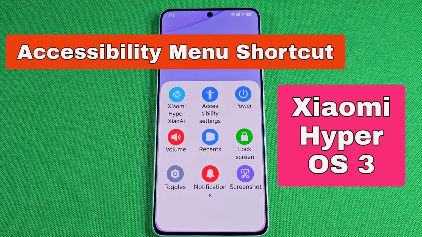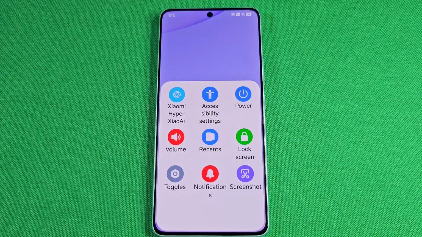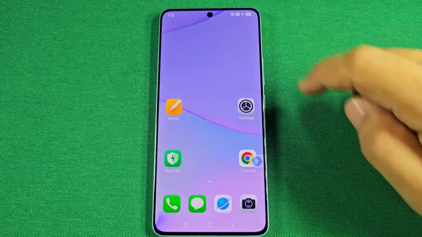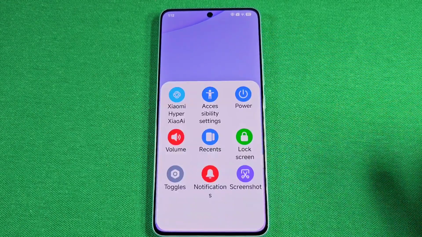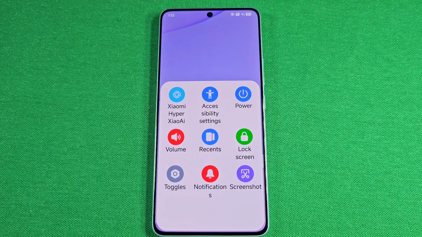Here's how you can enable the accessibility menu shortcut for Xiaomi phones with HyperOS 3. So if you're looking to have yourself a quick access that can appear like this here and access toggles such as the volume, lock screen, and a few more, this is going to be found in the accessibility settings. So I'll show you how to get there. Let's go ahead and get started.